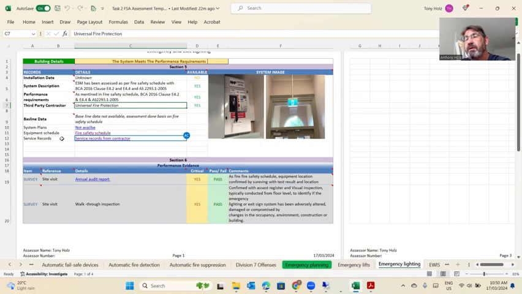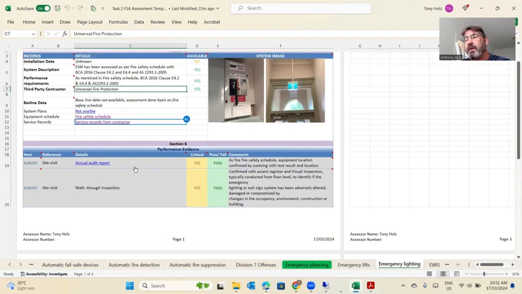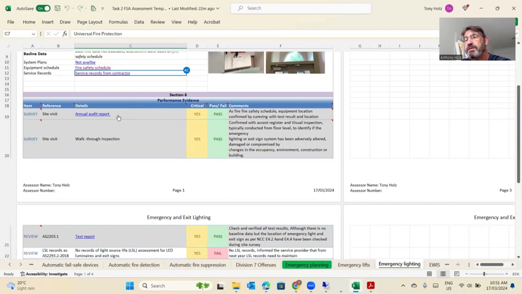And the equipment schedule, we've linked to the equipment schedule there, and the service records, we've linked to the service records there, which is quite good. Got a couple of pictures up here, which is helpful. Now, I just want to point you to the first three sections of this section 6.